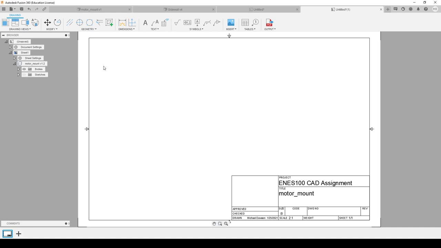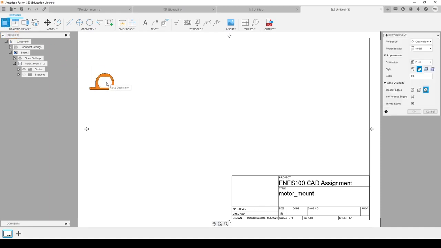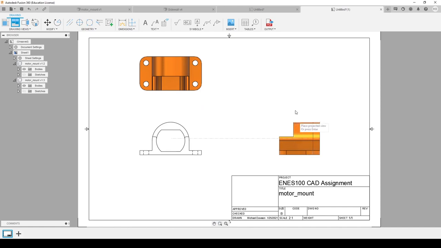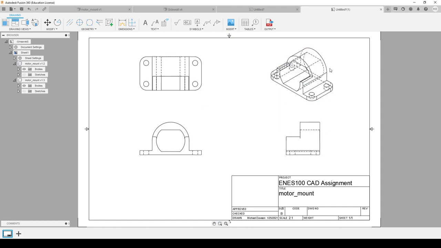Okay. Let's place our base view again. In this case, I'm going to change it to 2:1. Since our paper is so big, we can use the extra space. And this front view is good as a base view because we can put a lot of dimensions on here. Let's give the projected views to the top as well as the side, and the orthogonal.